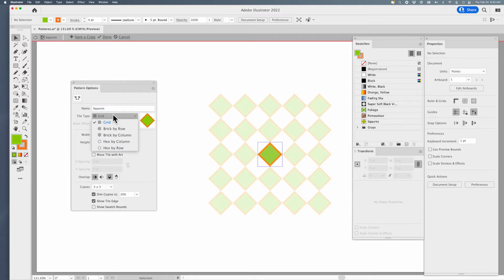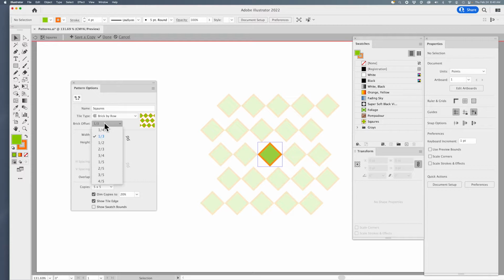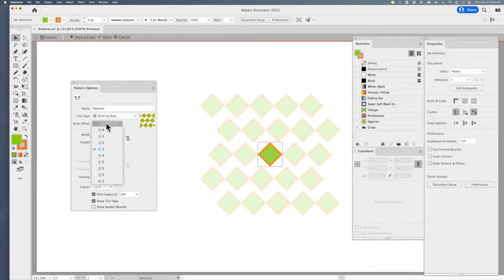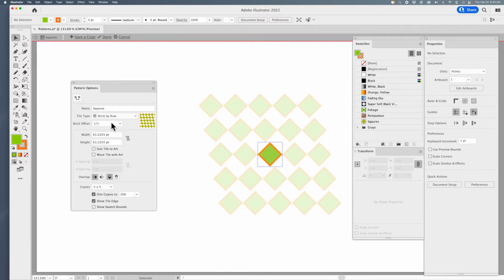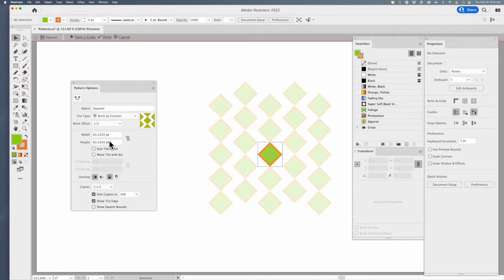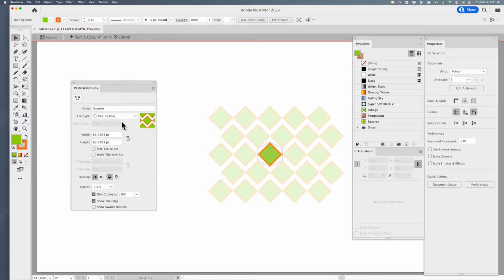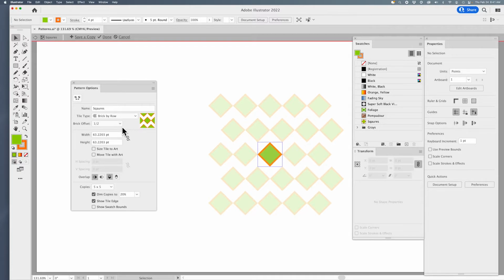And I can choose the tile type. Right now we have a grid. We can do a brick by row, which is going to be, in this case, a half offset, or you can do a 1/3 offset, and all these different methods of both horizontal and vertical offsets. You can also do a brick by column, and then of course do your different offsets, as well as going in and choosing your hex by column or your hex by row. So a lot of different options that you can start with. I'm just going to start off with a brick by row for now and show you what we can do with this.